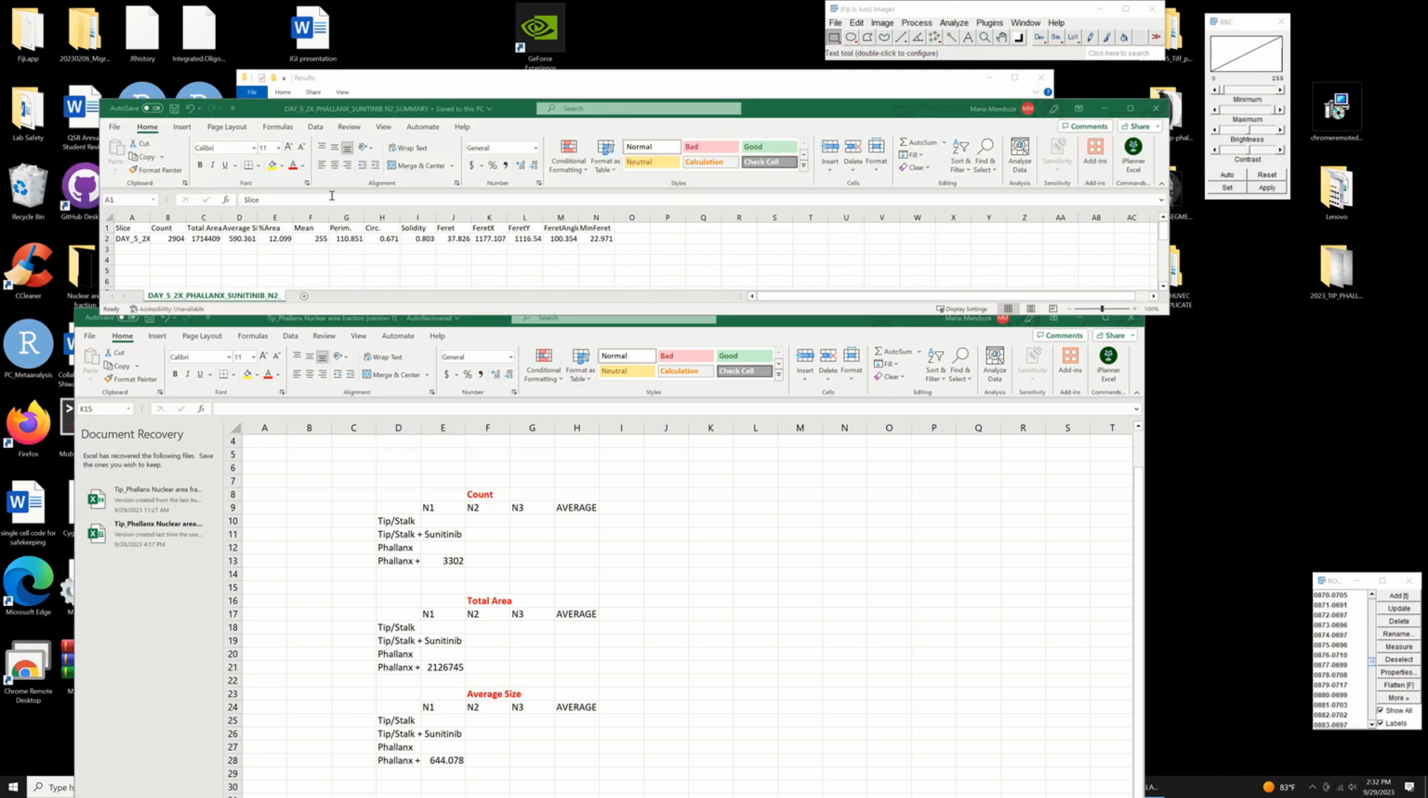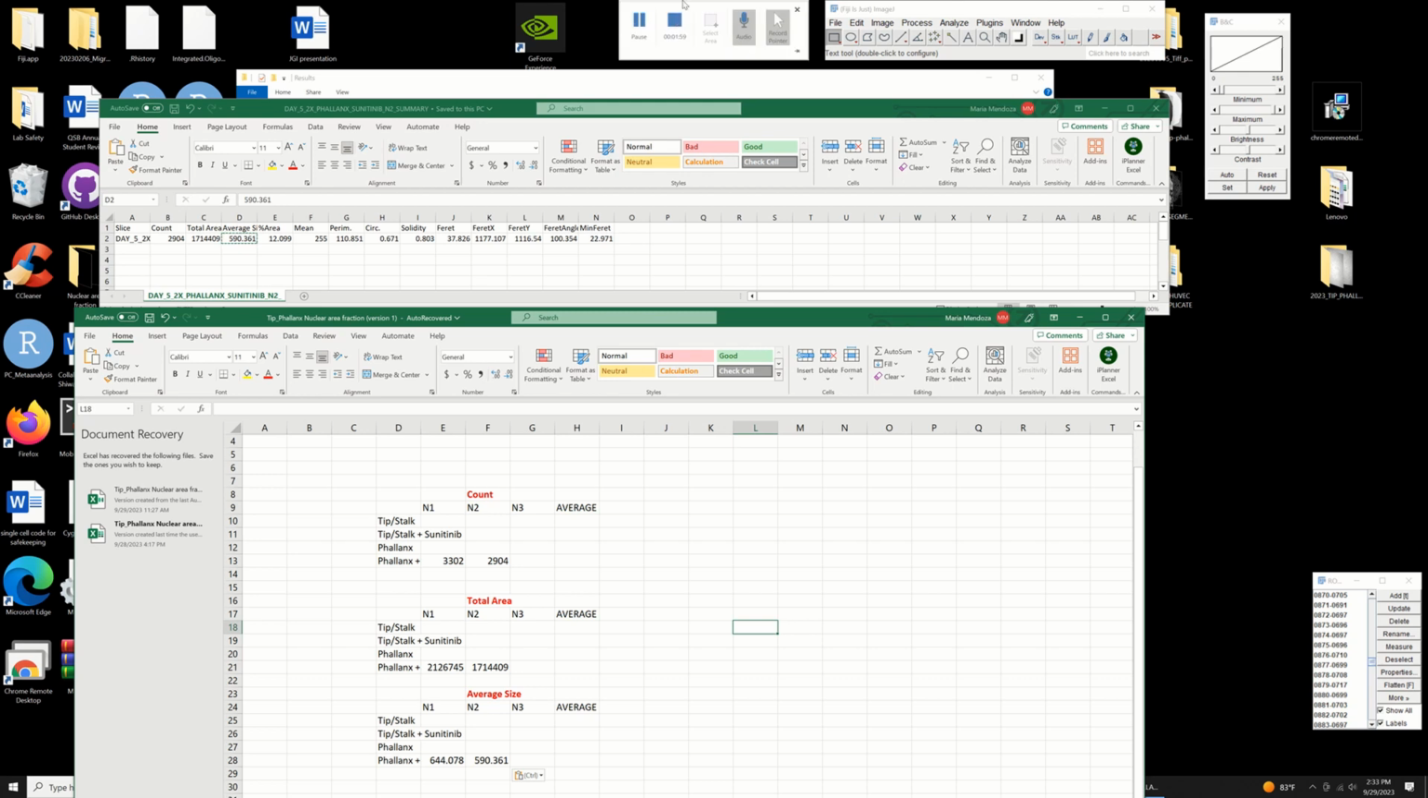Okay, so now we have our phalanx with sunitinib N2, so we're going to go ahead and grab our count, Control copy. So yeah, phalanx with sunitinib N2. The count is this, and then our total area, this, and then our average size. Control copy. And there we go. All right.